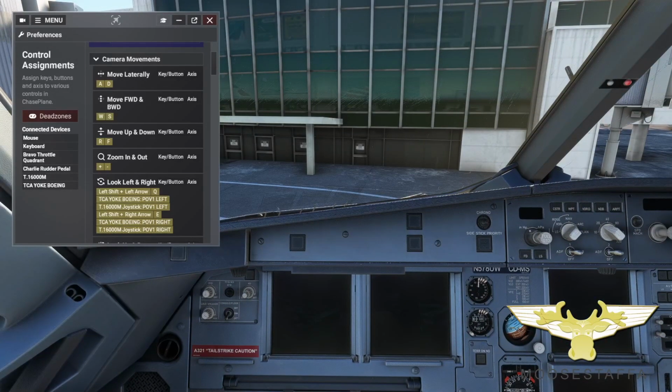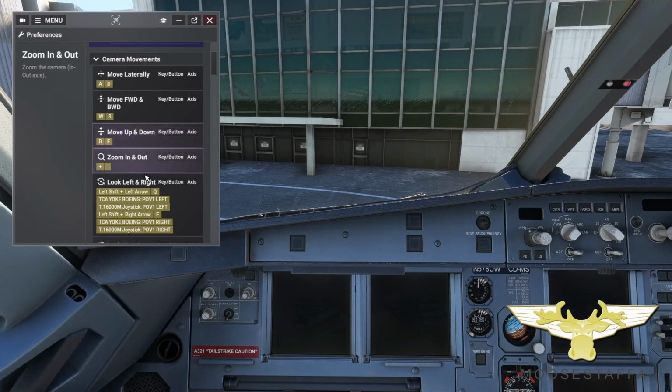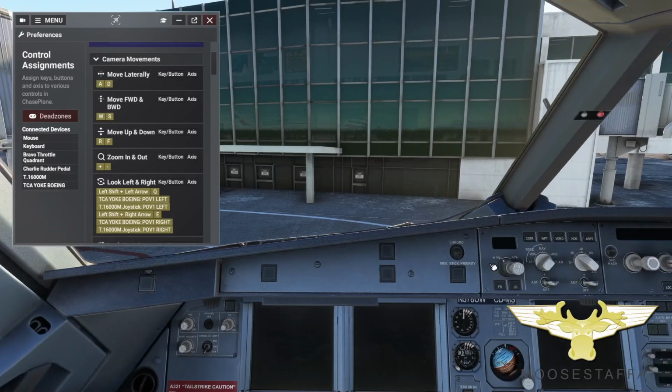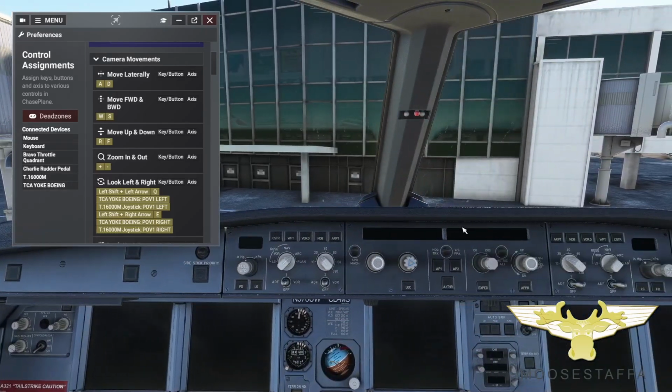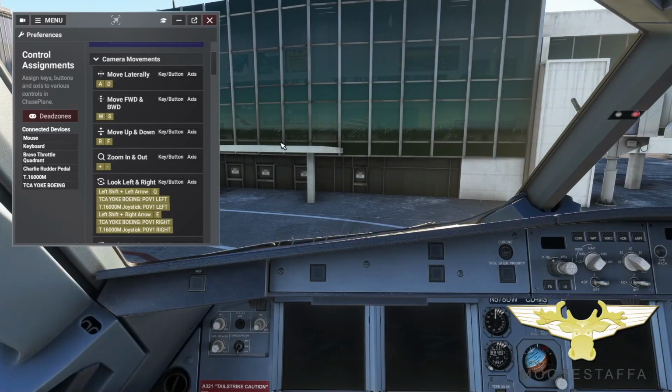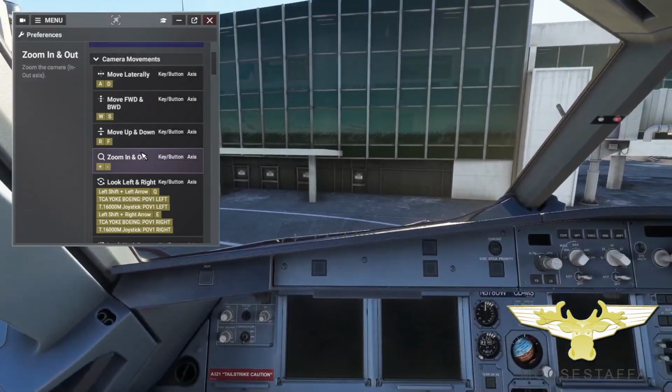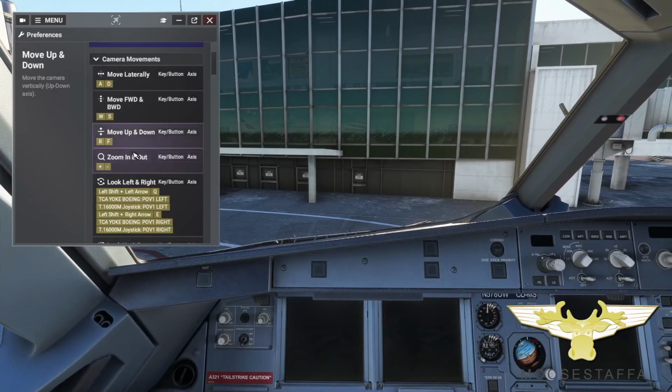There's also a pitch one that you can do, which is somewhere. I'm not sure where, but that's pitch up, pitch down, basically. So you have those options. They work inside the airplane. They work outside the airplane. So very nice. Zoom in, zoom out. Same thing. Plus, minus, zoom in, zoom out. However you want to do that.